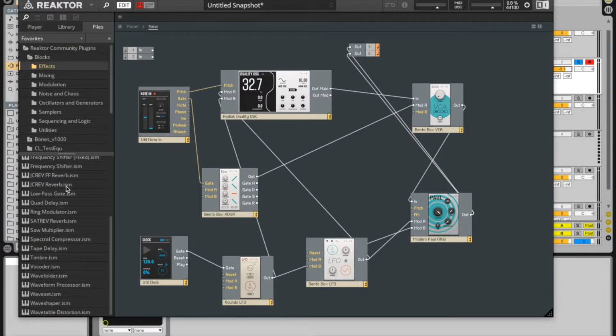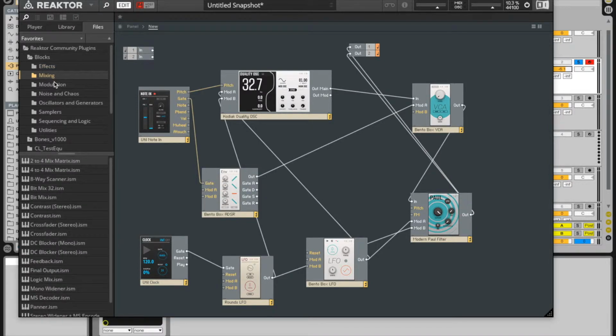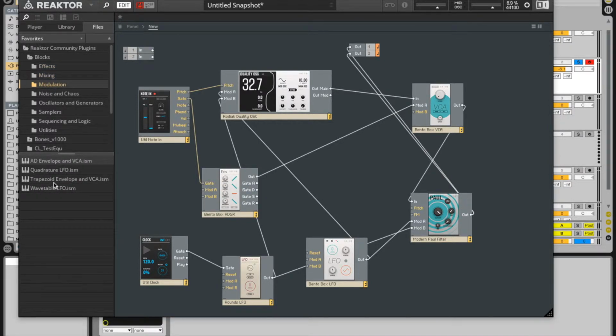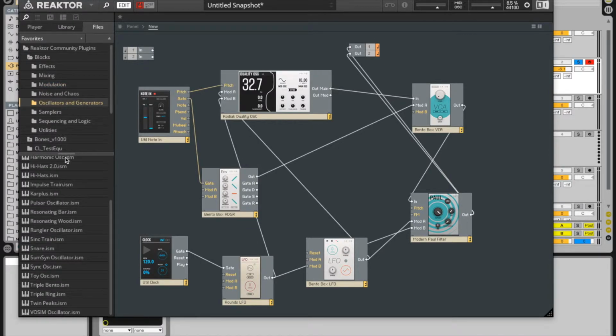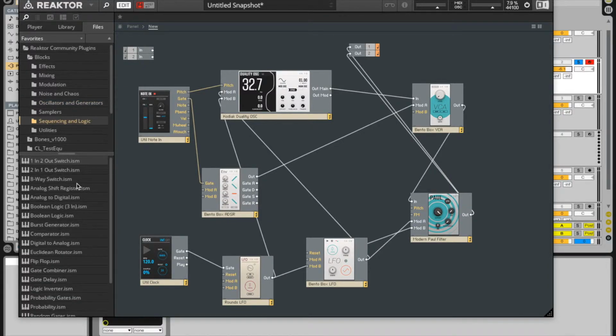it comes with all of these different effects, mixing modules, modulation. You have this quadrature LFO that's really cool. You have all these different oscillators, utilities, interesting sequencers. So it's really like standing at the edge of a really deep pool, and you just got to dive in and really explore what's there.